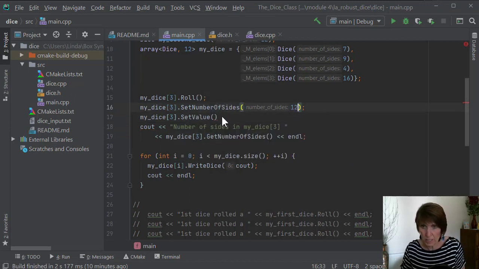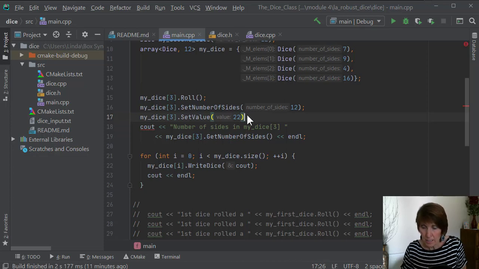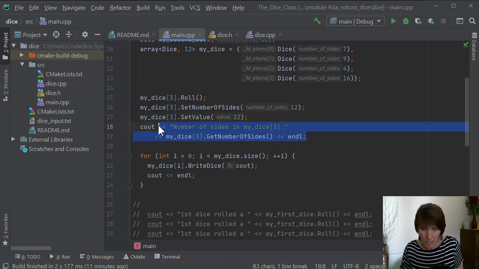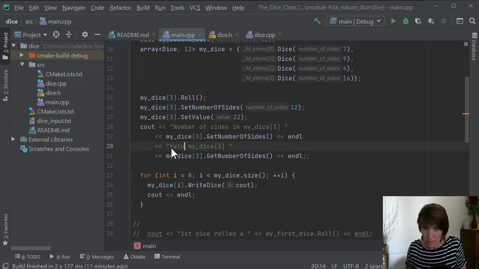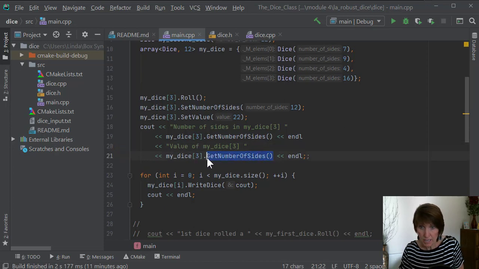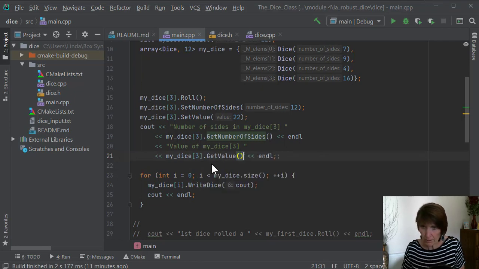We know that's valid and we know what it is. Let's set the value to 16 and see what happens, or 22 and see what happens, because we know that that's out of range. And then we want to print it out. So number of sides, let's put number value of my dice, and we do my dice 3, and here we want to get the value, and we can print that out.